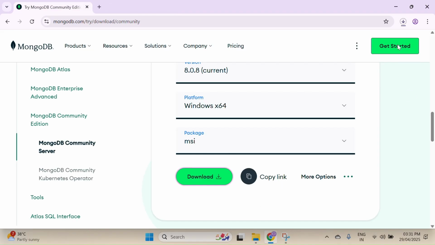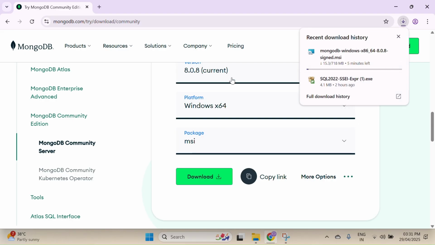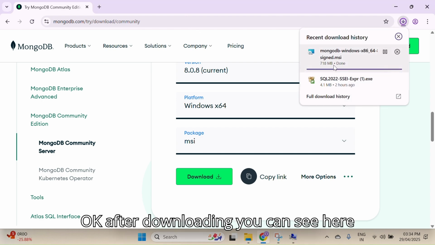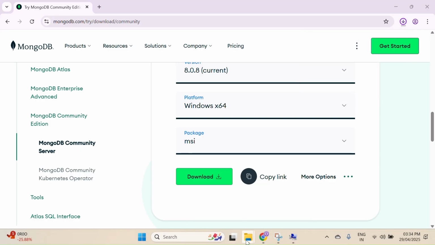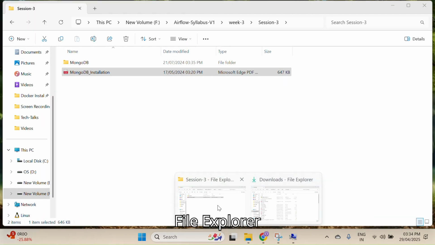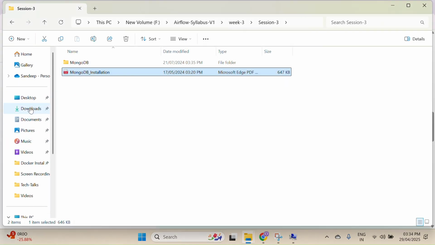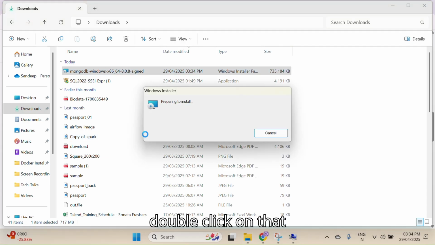It's downloading. It will take some time to download. Okay, after downloading, you can see here, download done. You can go to File Explorer, downloads, and double click on that.